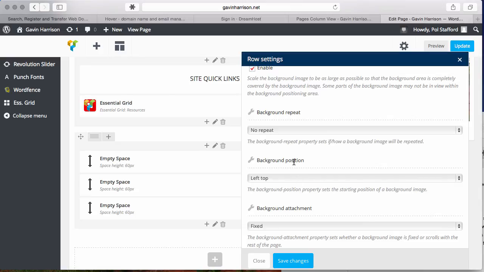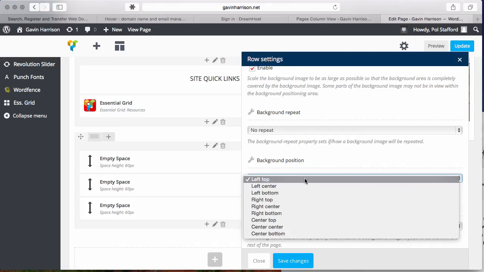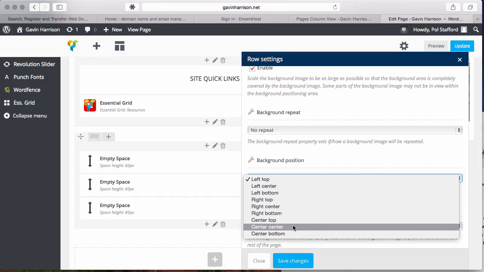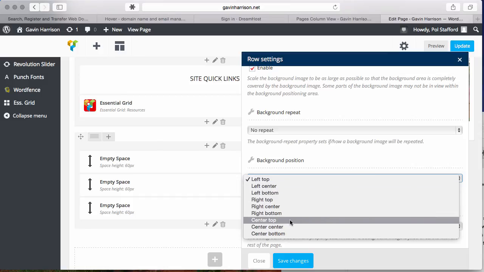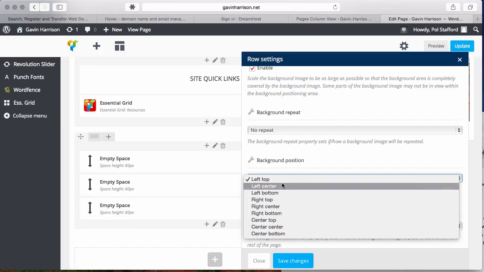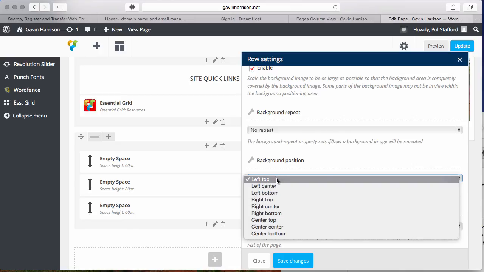And then this background position, the image at the top is set to center top. So that means it's the top of the image at the center. And the bottom one is set to left top, which means that it's set to the left side of the image. And so that way it's kind of further down when you scroll down, if that makes any sense.